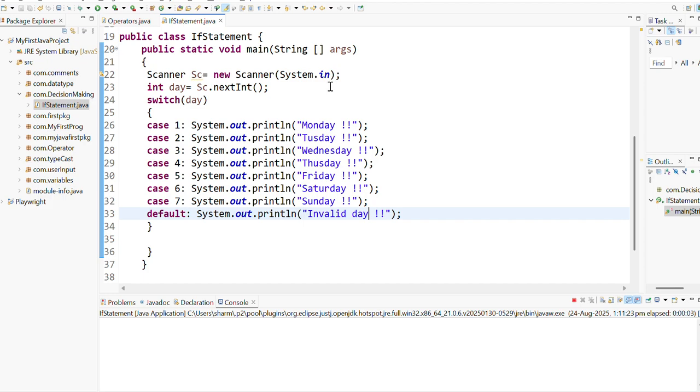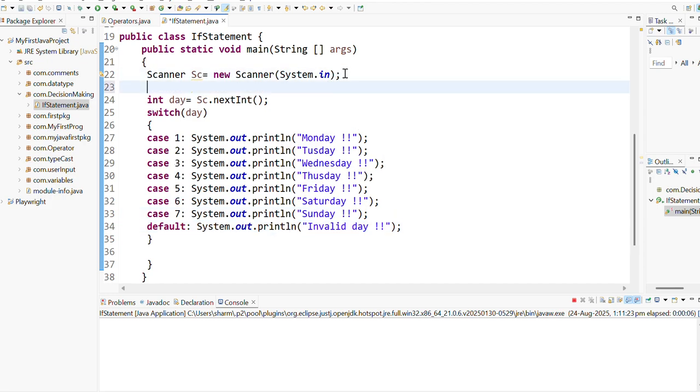Oh, I didn't give the instruction. System.out.println: please enter the number for day. Okay, so let me execute this one again.